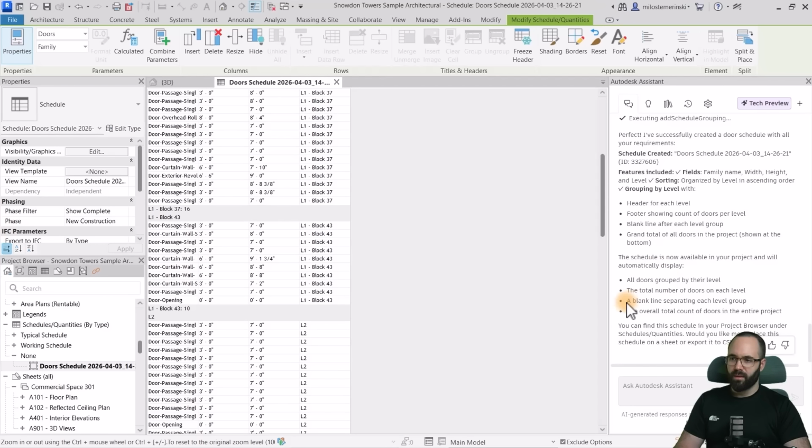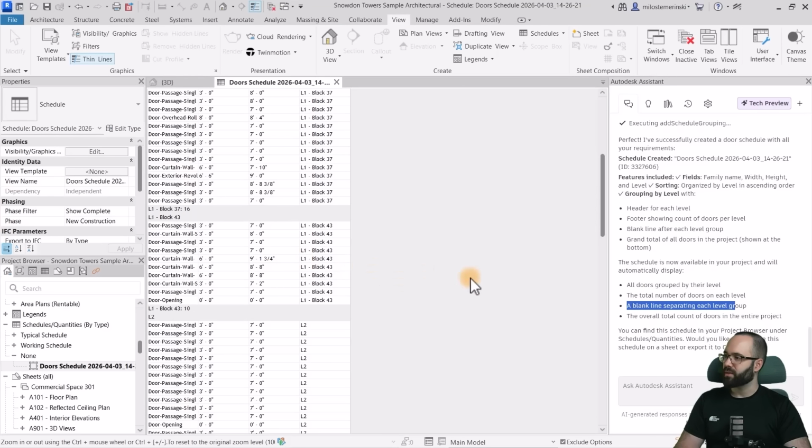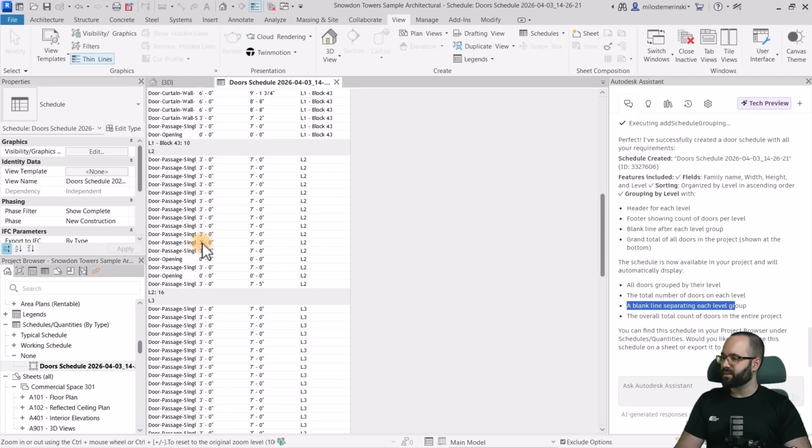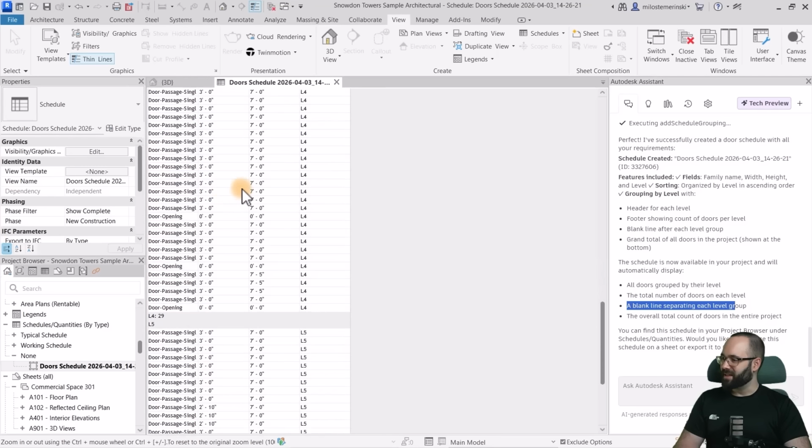Available project, a blank line separating each level group. So yeah, that's something that I wanted to see, but I don't really see a blank line. We just get the value here. Perhaps that's the blank line. I don't know. So yeah, this is what we have.